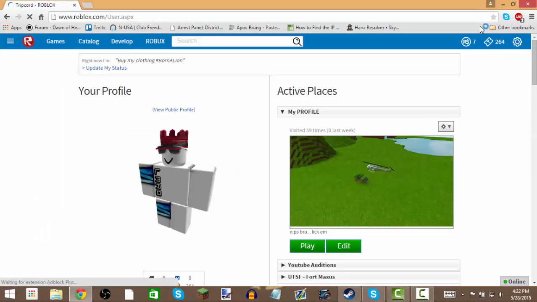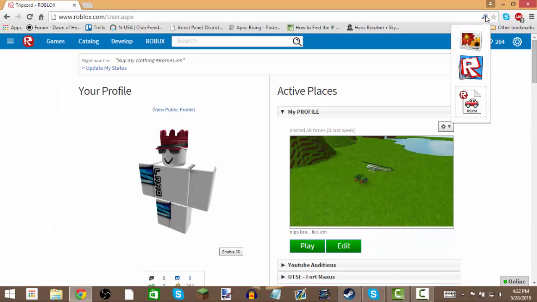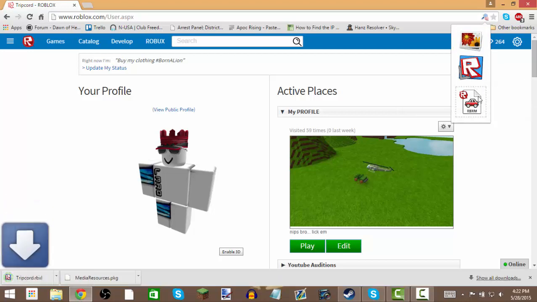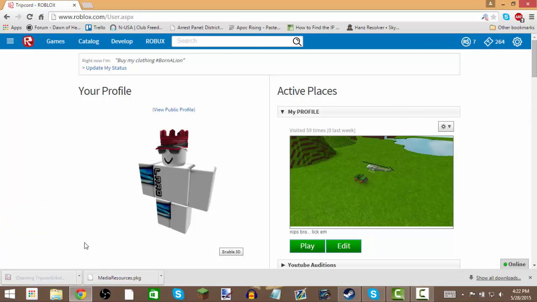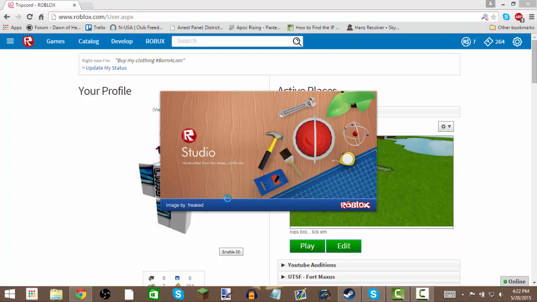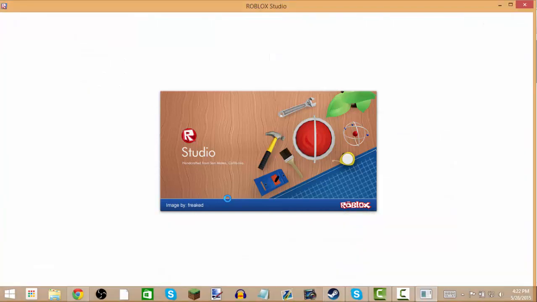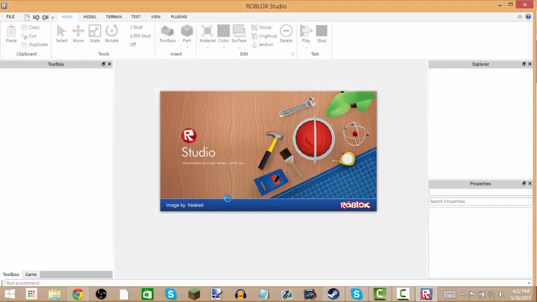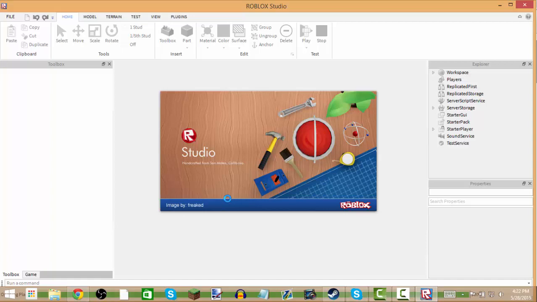Once you're ready, you press this, and then you could either edit it in Studio or just save it and then open it up from Studio, but I would rather do this. You click to edit in Studio. You open it, click it. Now you let this load.